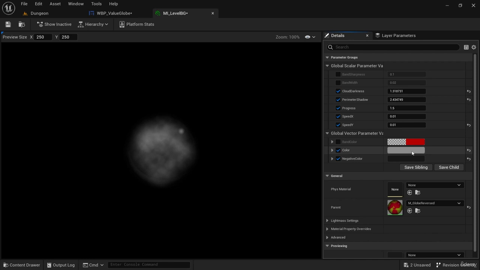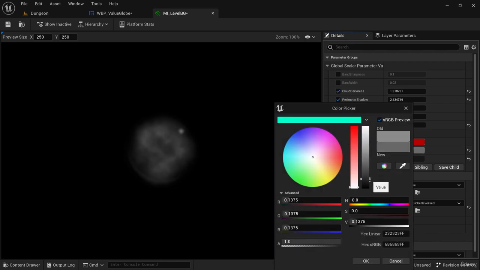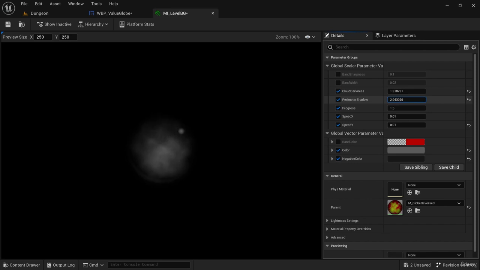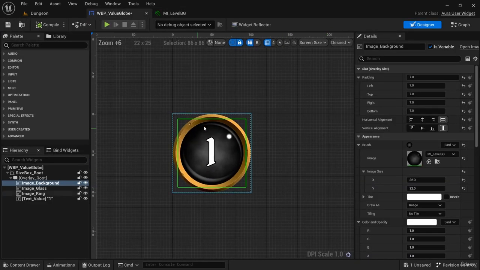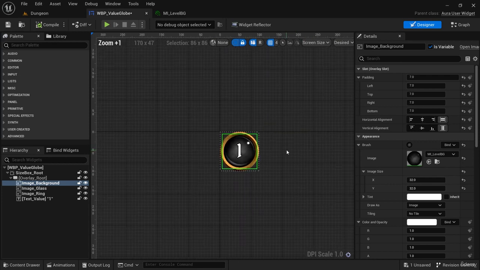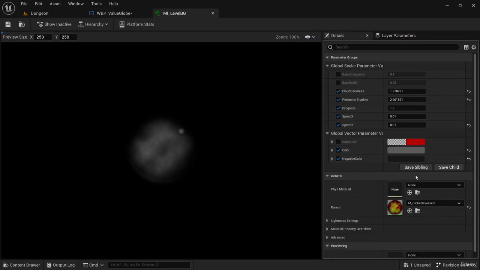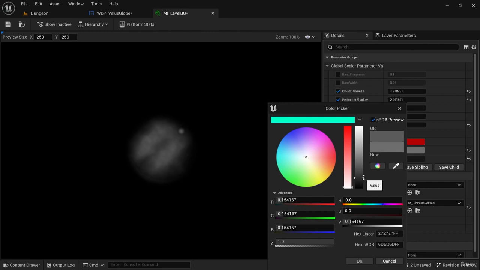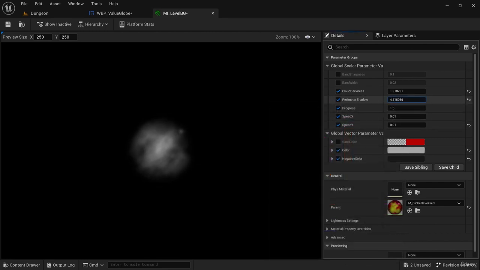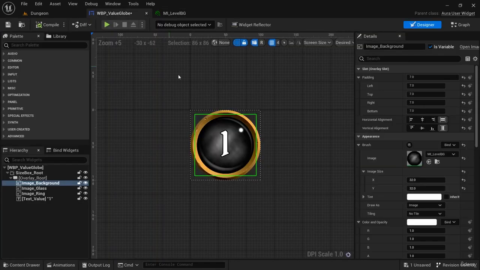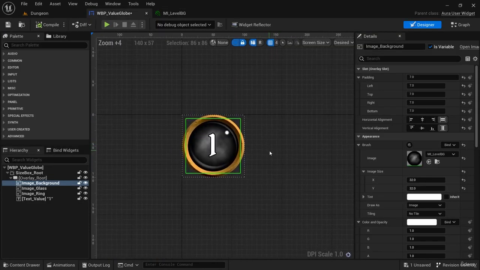So negative color is pretty dark. Color itself is going to be pretty dark. And my perimeter shadow is pretty high. So I'm going to save that and see what it looks like here. And I think that's looking pretty good. So tweak that to your heart's content. I might actually raise the color and up that perimeter shadow even more. I think I like how this looks.